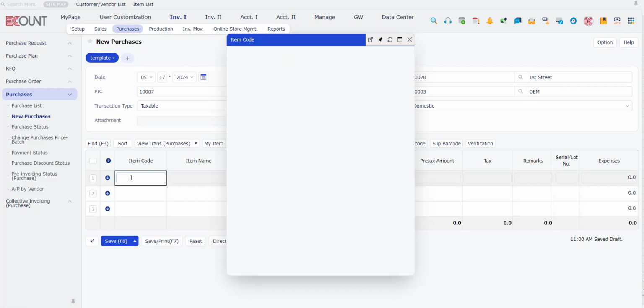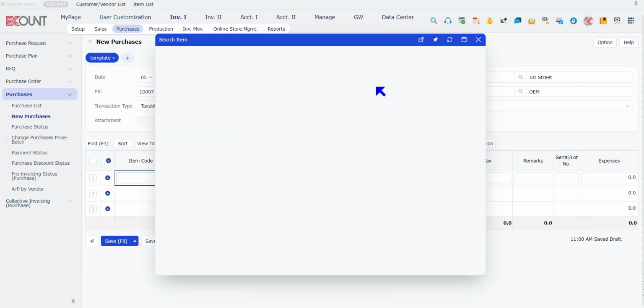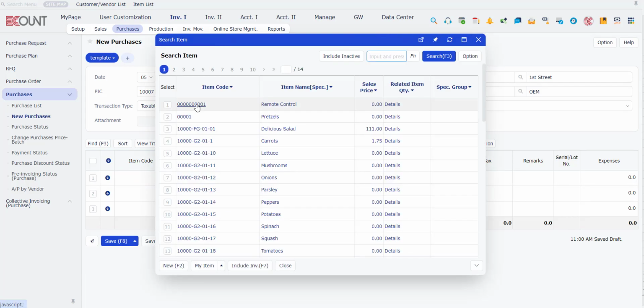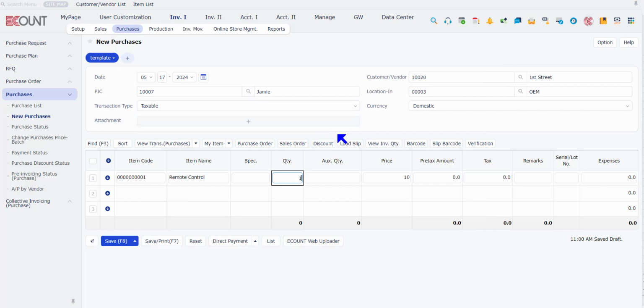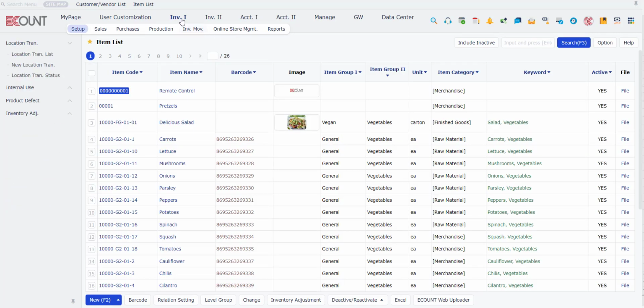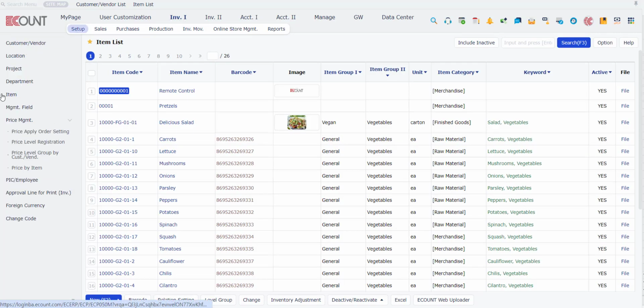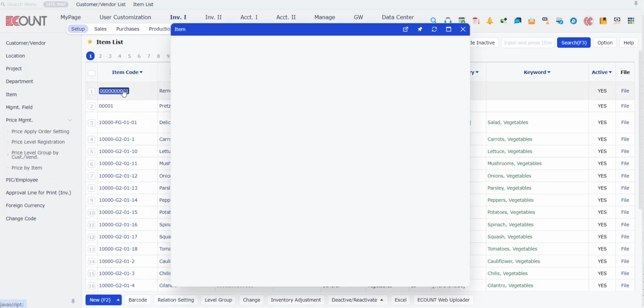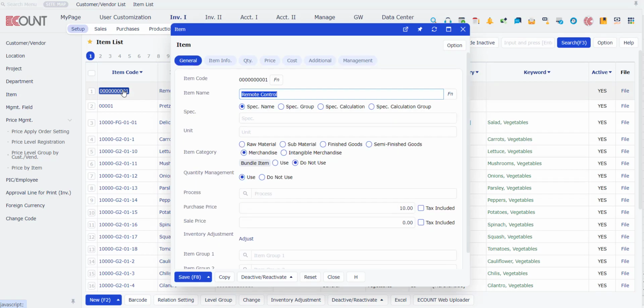Now you can bring in the item code by searching it, adding the quantity. The predetermined price is set on the item list. So if you would like it to be brought here, go to the item list under Inventory 1, Setup, and Item. Click on that item value and input the purchase price and make sure to save.